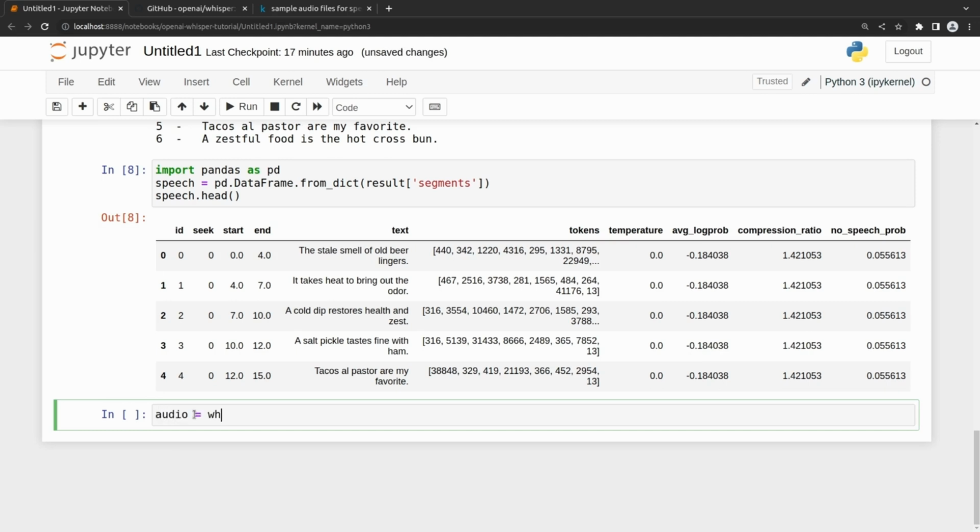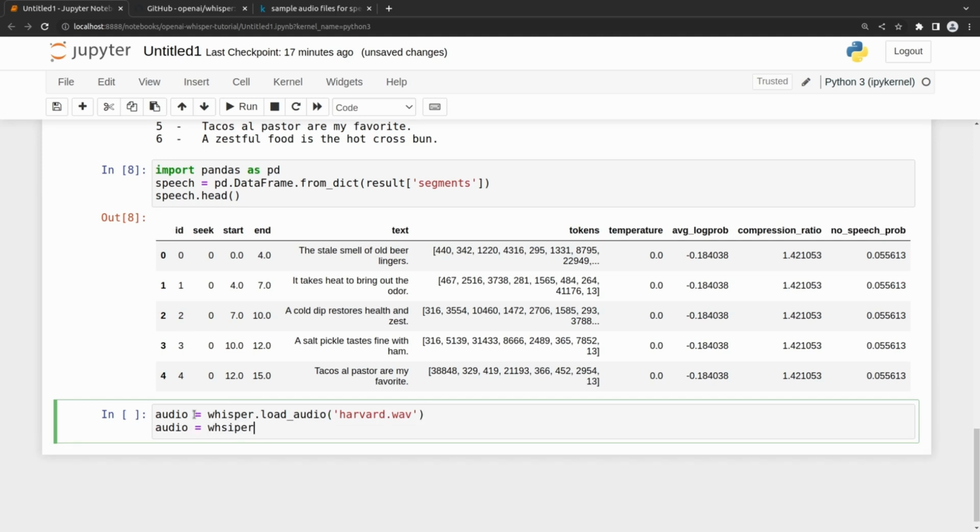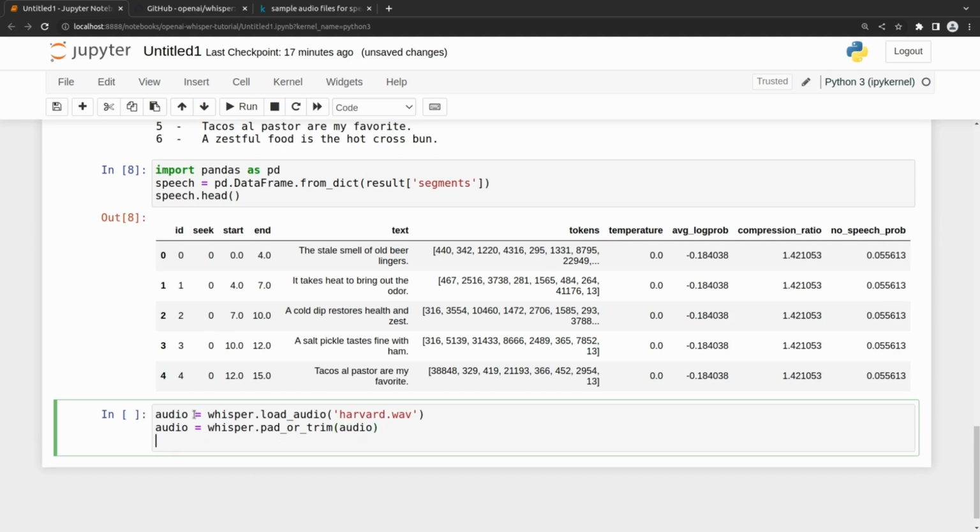Audio equals whisper.load_audio, again harvard.wav, that's a file from Kaggle that we loaded previously. Audio equals whisper.pad_or_trim. Then we pad or trim the audio just to prepare it. And now what we need to do is use this thing called a mel spectrogram. What we're doing is taking this audio and converting it into numbers. And a spectrogram is a way to do that. And then we convert that spectrogram back to the same device as our model. In my case, it's CUDA, but let's walk through that.